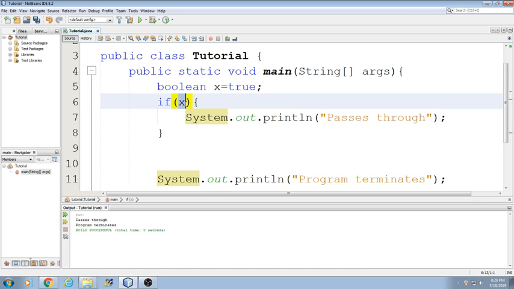Okay, so what else? We're going to be going over some relational operators. Let's just start with some simple ones right now. 3 less than 5. This is true. So this expression simplifies to true, and it runs, passes through. We can also store this expression into the value of x.